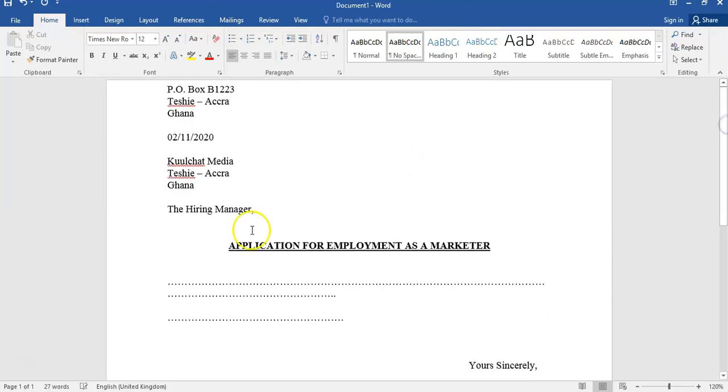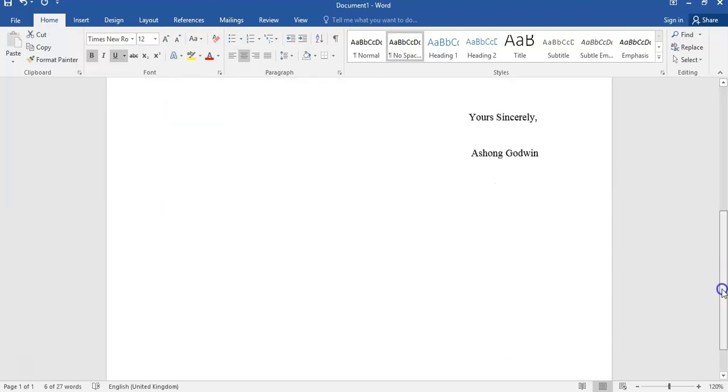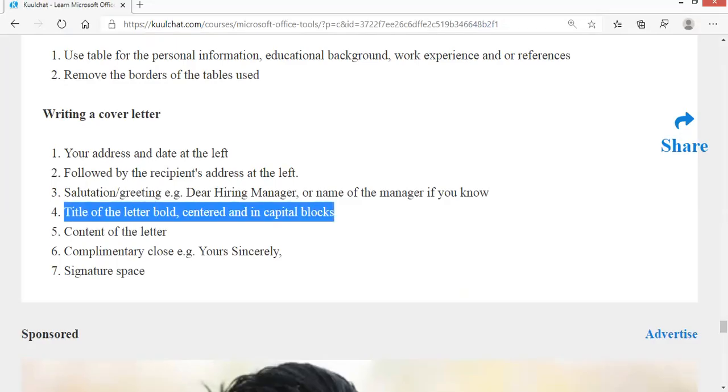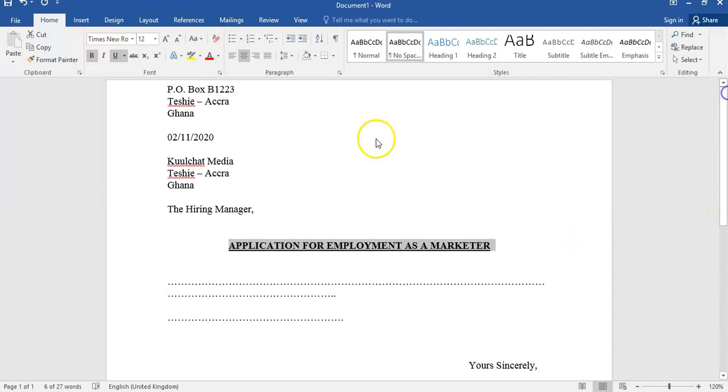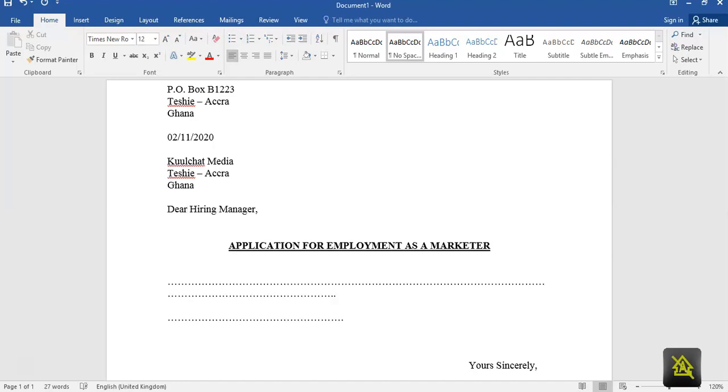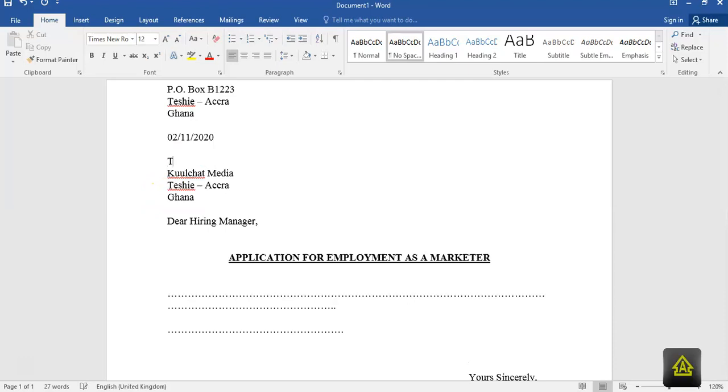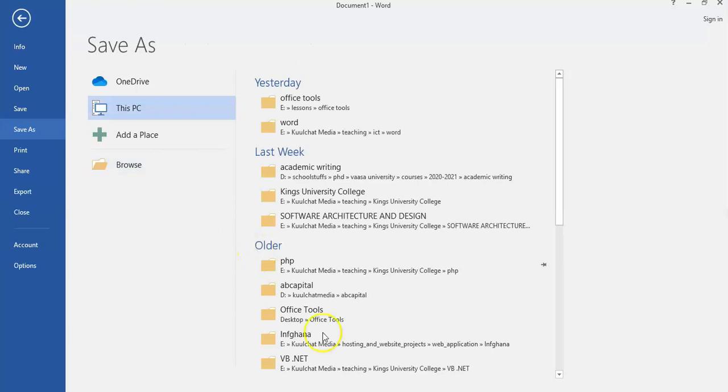So basically that's it. But what I want to emphasize is this one. You center and you bold it, and it's supposed to be in capital block and also underline it. So basically that's it for your cover letter. So I think that's the end. Okay, so here, dear hiring manager. So you can add a dear to it. And for the addressing, you can address it to the hiring manager or the human resource manager. Okay, so that's it. Then you can save it to the appropriate folder you need to save it.